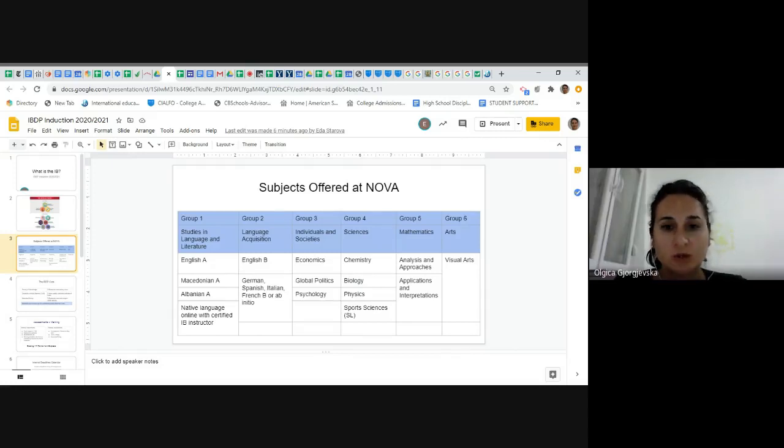The third group, the social science group, would at this moment give students as an option to follow economics, global politics, or psychology. The fourth group would be the sciences, where we have chemistry, biology, physics, and sports sciences only on standard level. So in group 5, we have 2 different maths, which are analysis and approaches, and applications and interpretations.